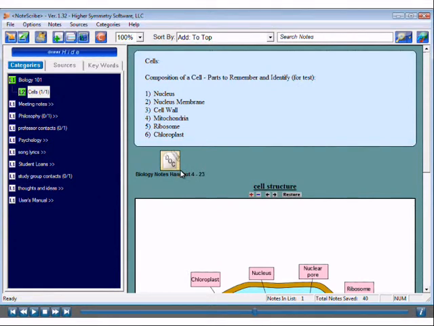So the file is still accessible on our desktop, but we can reach it more conveniently with it being inside of NoteScribe as well. If I were to double click this, it would open it up in Microsoft Word, which will save me the trouble of going to my desktop or my Documents or wherever to locate that file. So I have it right here in front of me along with my notes as I'm working on studying.